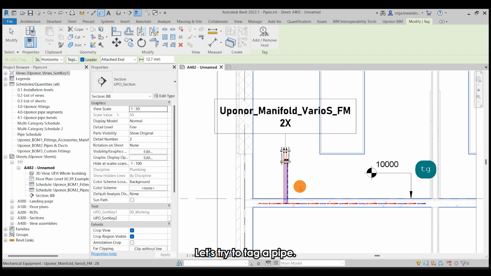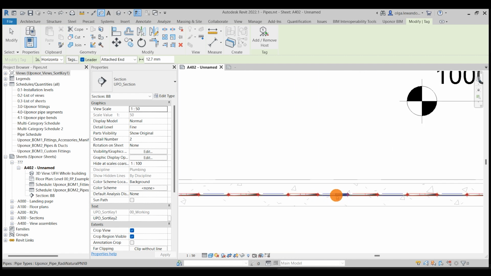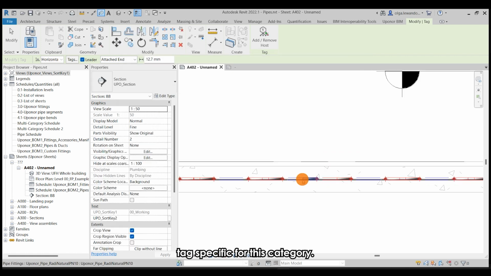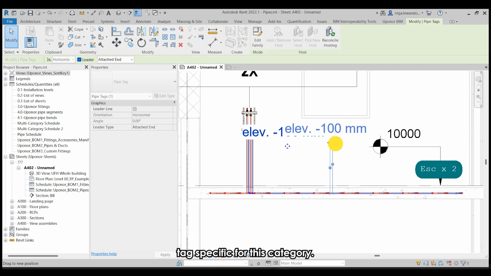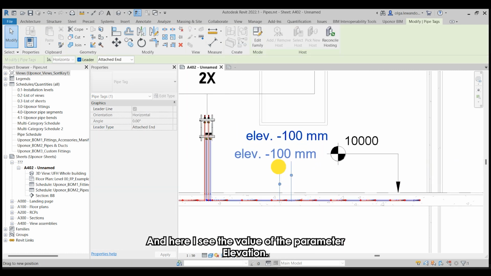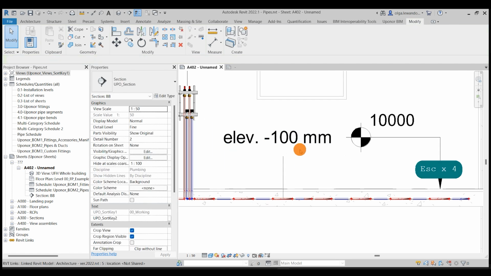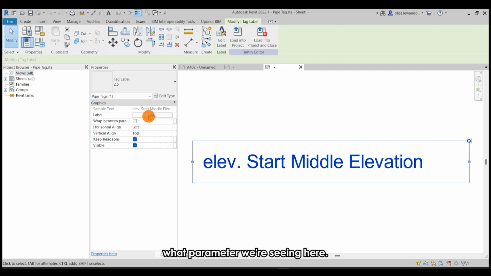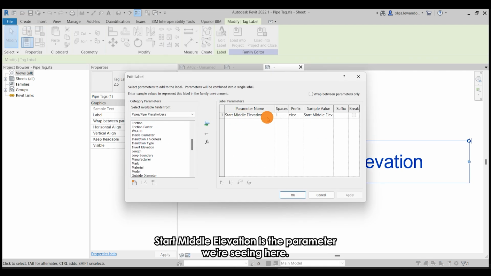Let's try to tag a pipe. Again, I have to load tag specific for this category. And here I see the value of the parameter elevation. Actually, let's investigate exactly what parameter we're seeing here. Start middle elevation is the parameter we're seeing here.